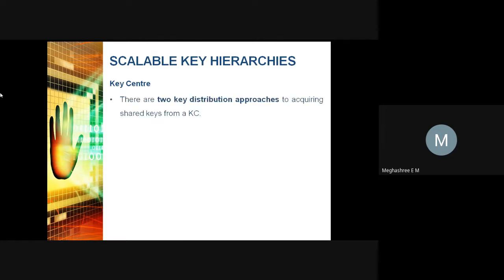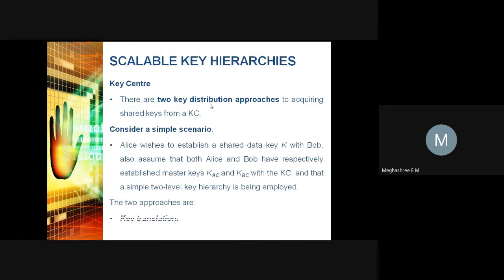There are two key distribution approaches to acquire shared keys. If a user needs to get a shared key from the key center, then two methods are followed. One is key translation and another one is key dispatch. For this, a simple scenario is given, showing how these two approaches are implemented.